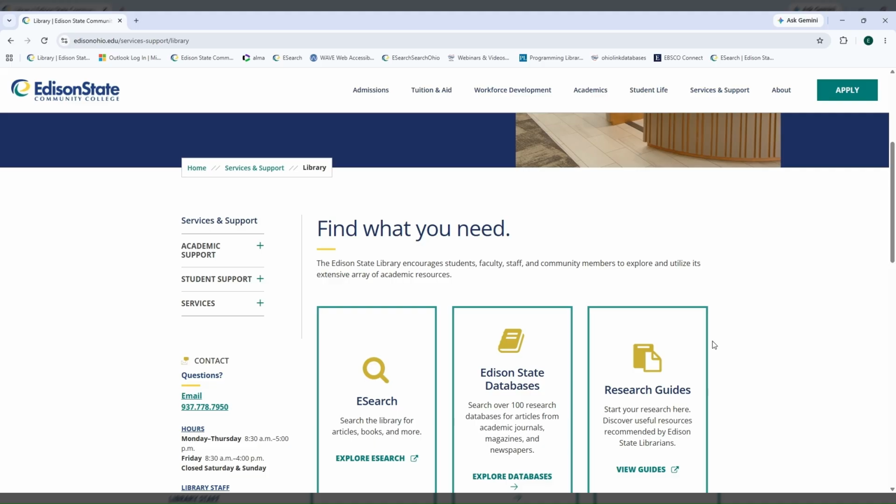So what you need to do for number one is, because you need to know your Edison State email and Edison State password, the question asks that you send an email to the library. The library's email, which is on the assignment, is library at edisonohio.edu. Send me an email. Let me know your email's working fine. And then I'll know you'll be able to access the resources.